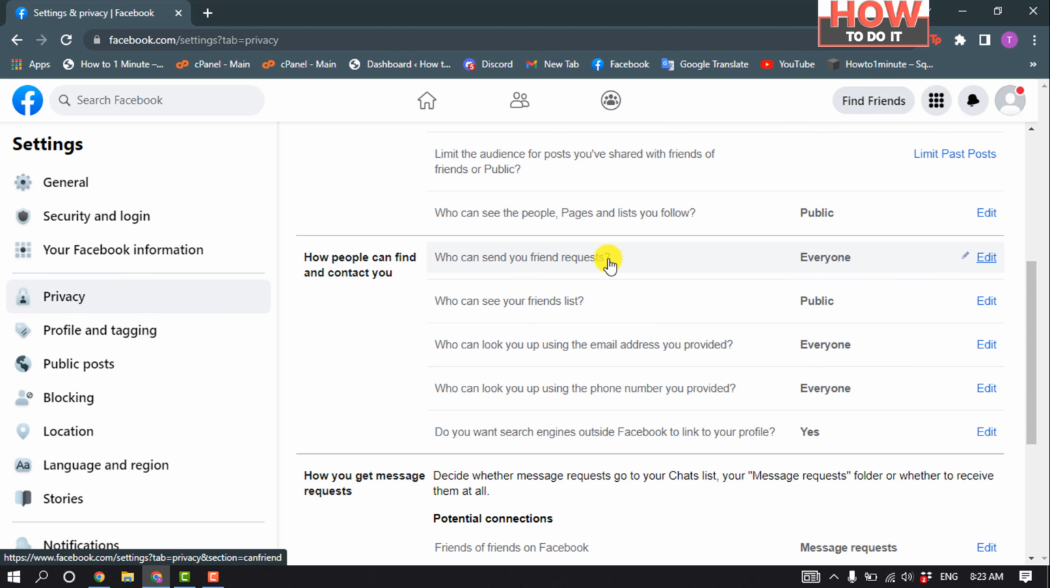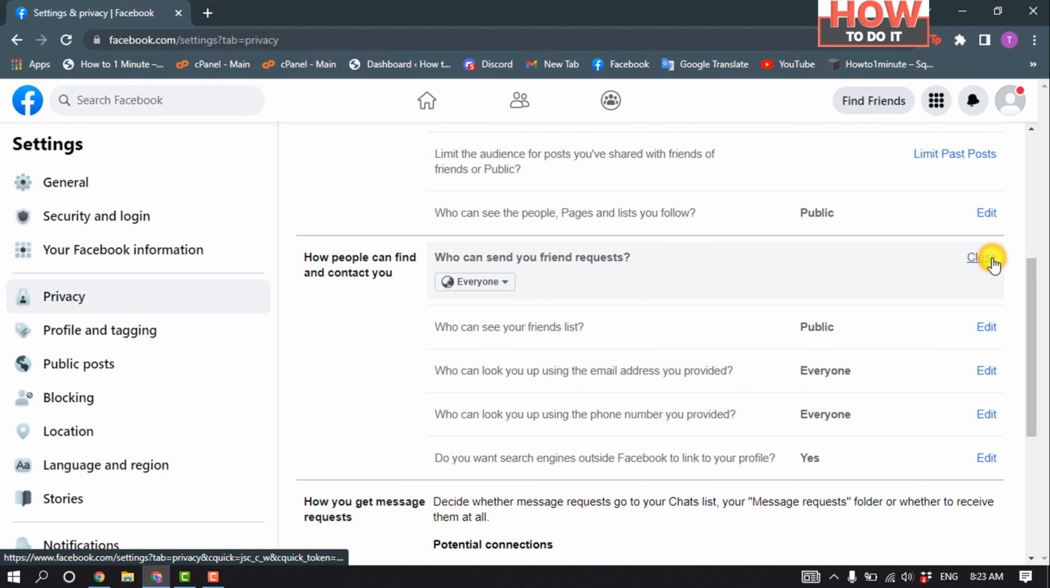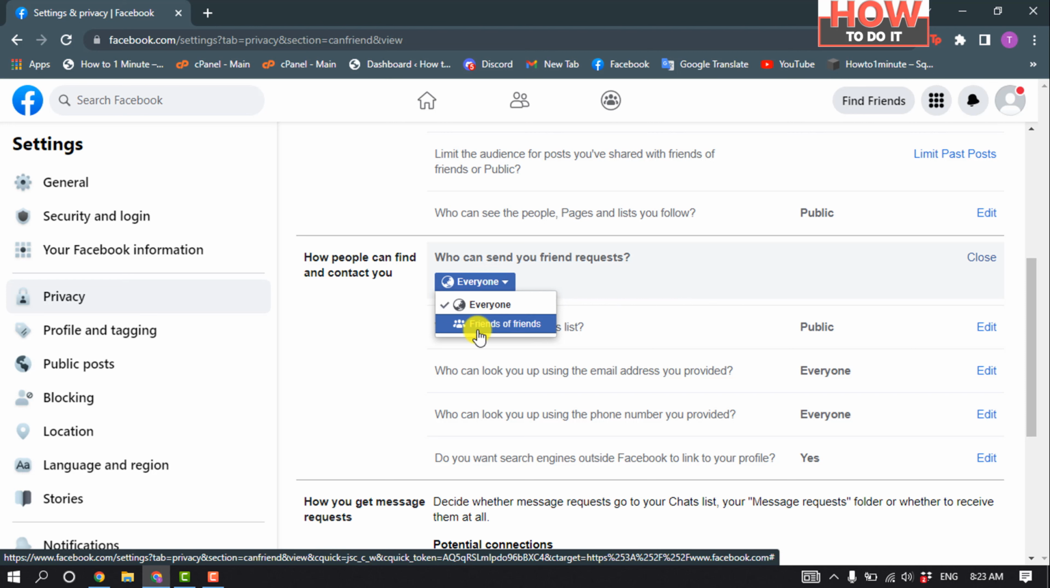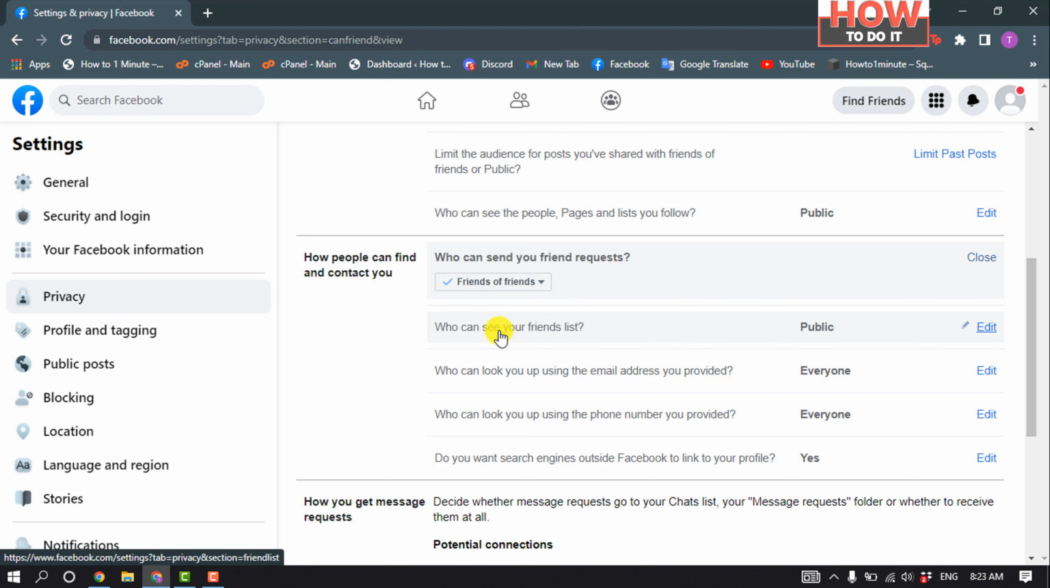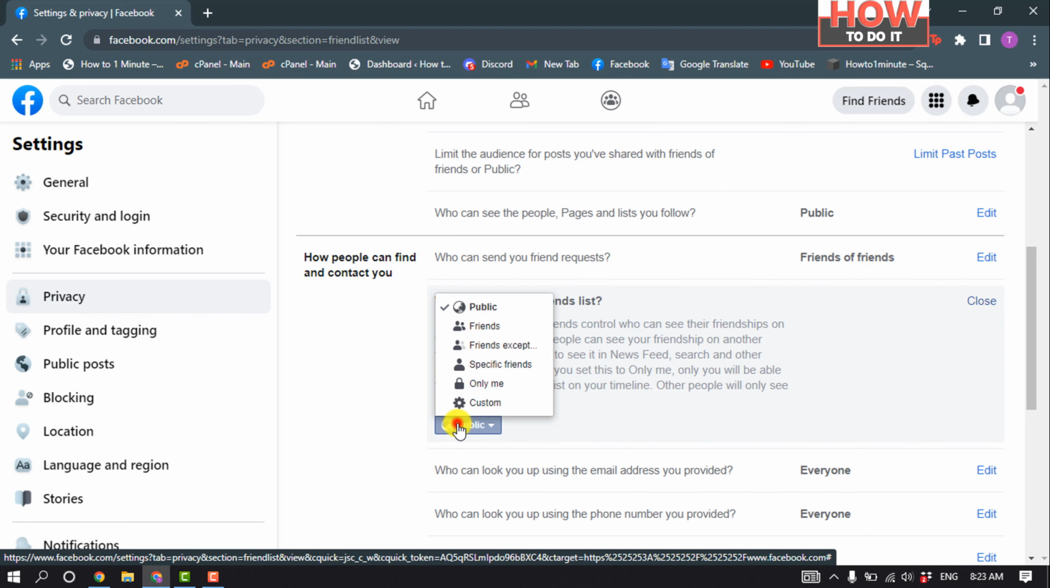Who can send a friend request? Click on edit, click on everyone and select friends of friends. Who can see your friend list? Click on edit, click on public, and now you can select friends or only me.